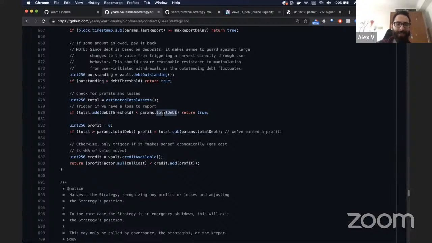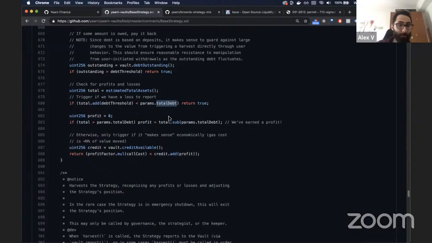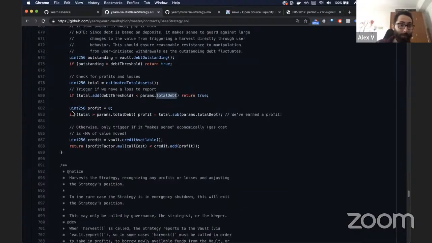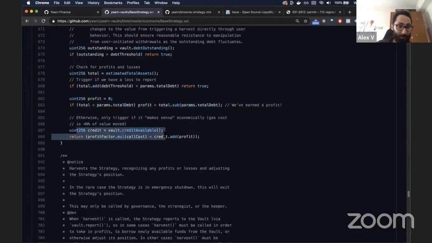So the total debt is higher than the total plus the debt threshold, then we return true. If profit, let's see, total params, the total debt, if total is greater than the total debt, then profit is equal to the total minus the total debt. And that means we earn the profit. And so I'm guessing, yeah, we'll check here. Otherwise, blah, blah, blah, blah.